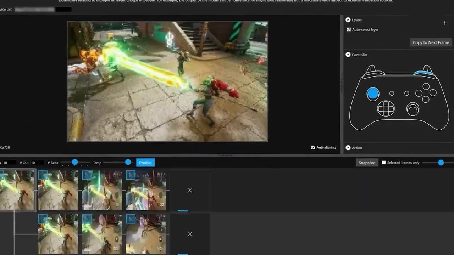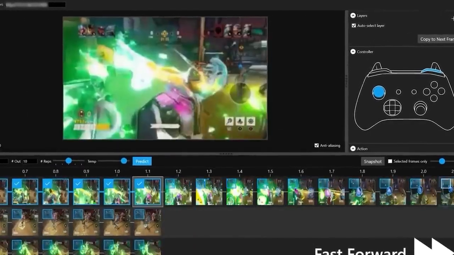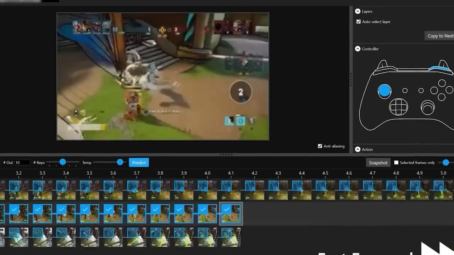Personally, I can't wait to see what new kinds of creative magic developers come up with now that they have these tools in their hands.